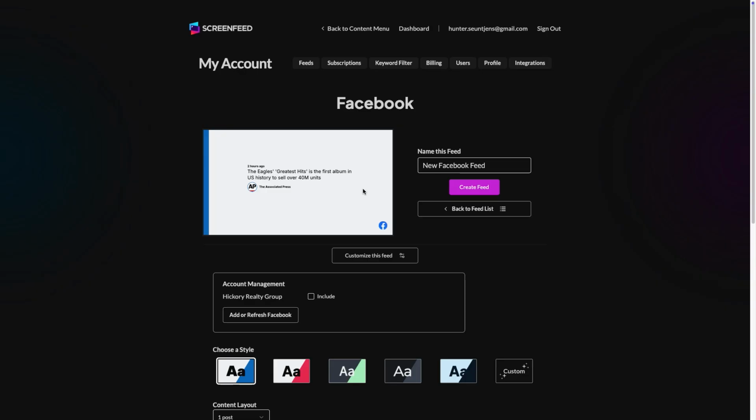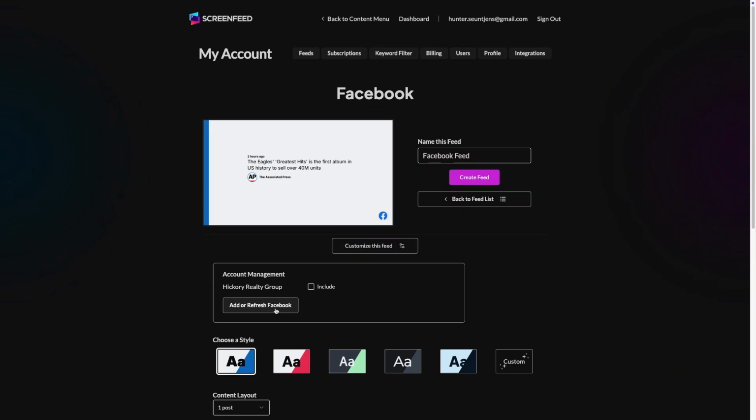Set a custom name for the feed on the right. Then click the Customize this feed button to make further customizations. Click the Add or Refresh Facebook button.